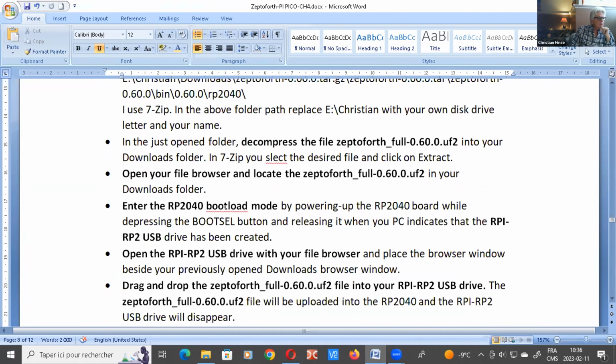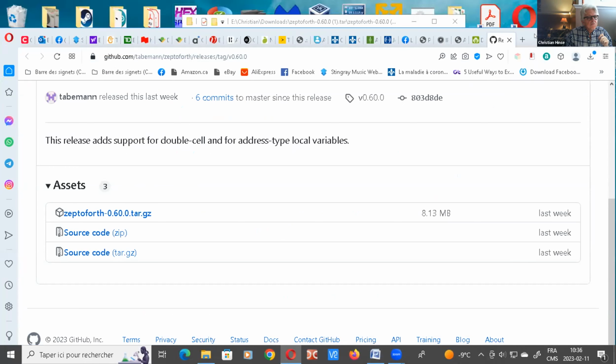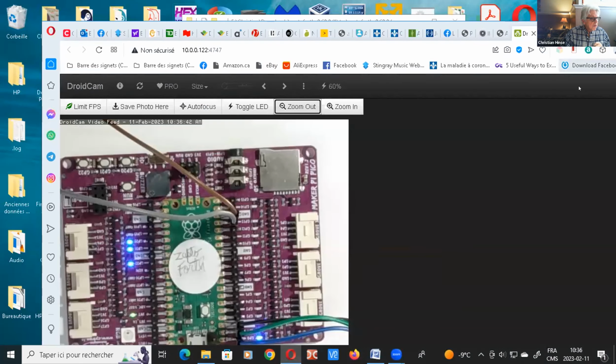Enter the RP2040 bootloader mode. I wonder if I could show it to you how you do it. Let me see if I could get a camera in there. Camera, where are you? Here.